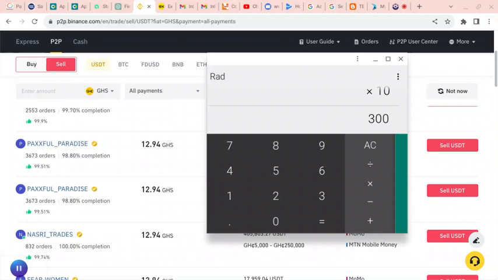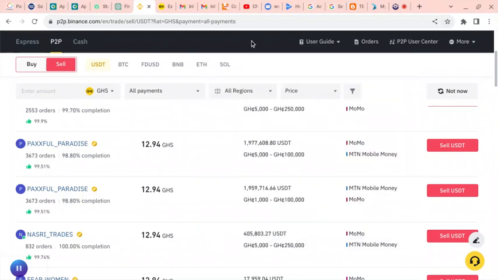So don't say that it's just 0.03, that it's not a profit. Nah, it's profit, bro. So today, if you are smart, you can make money from Exness to Binance right now.